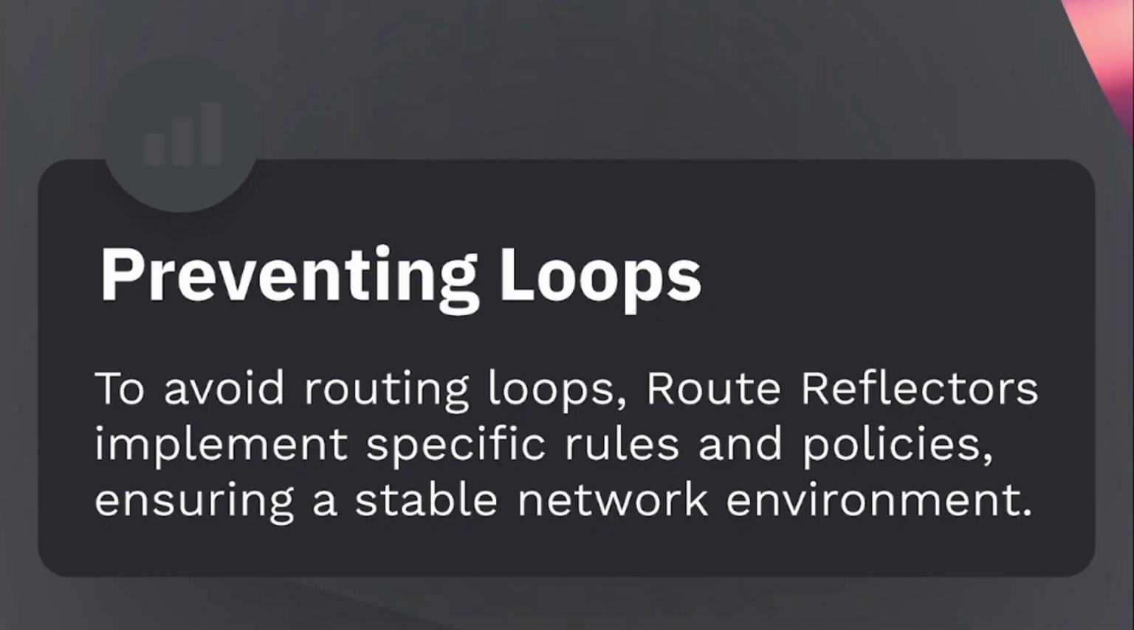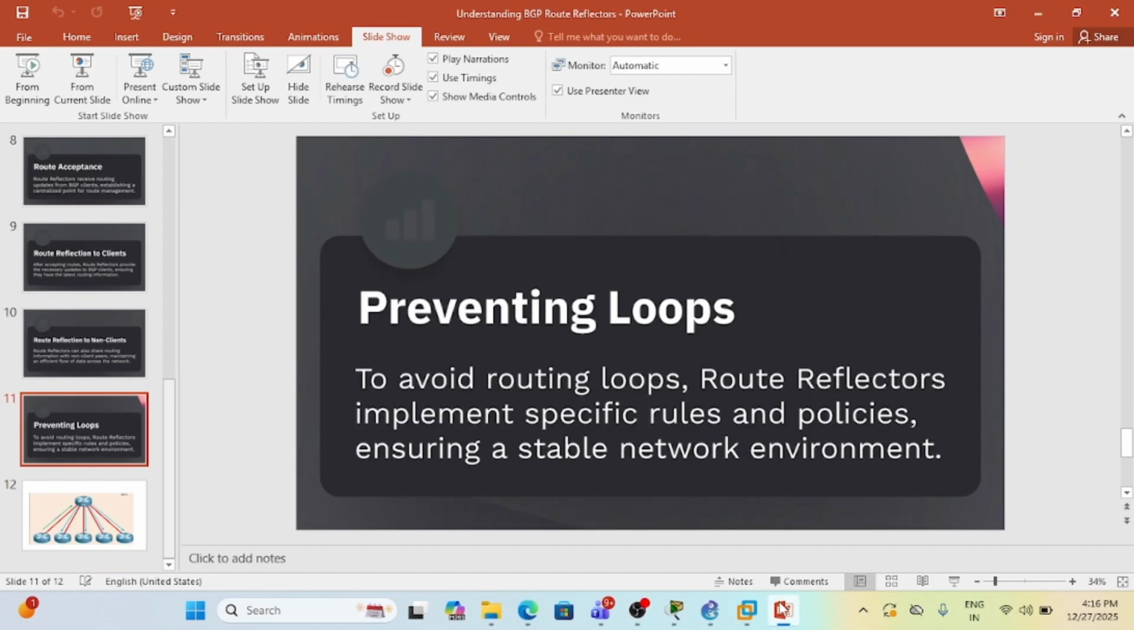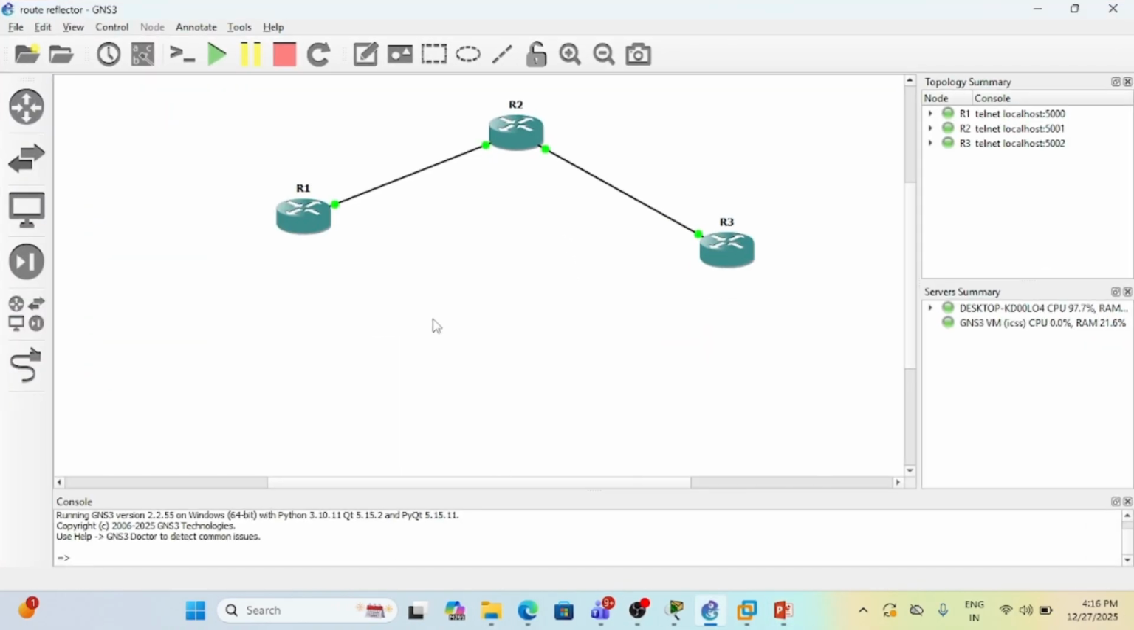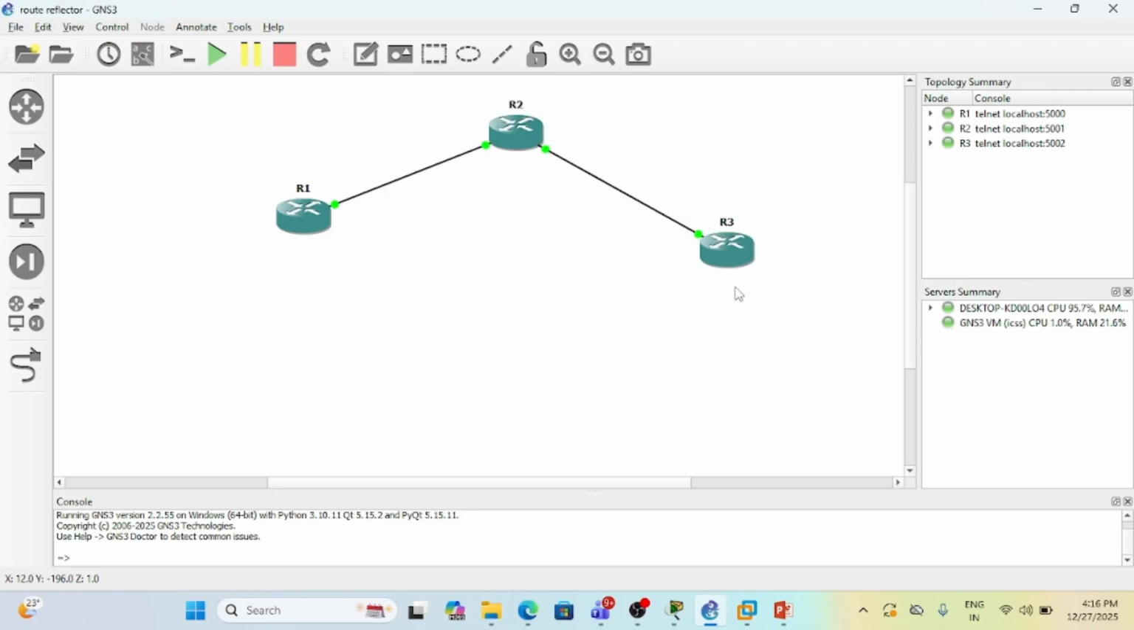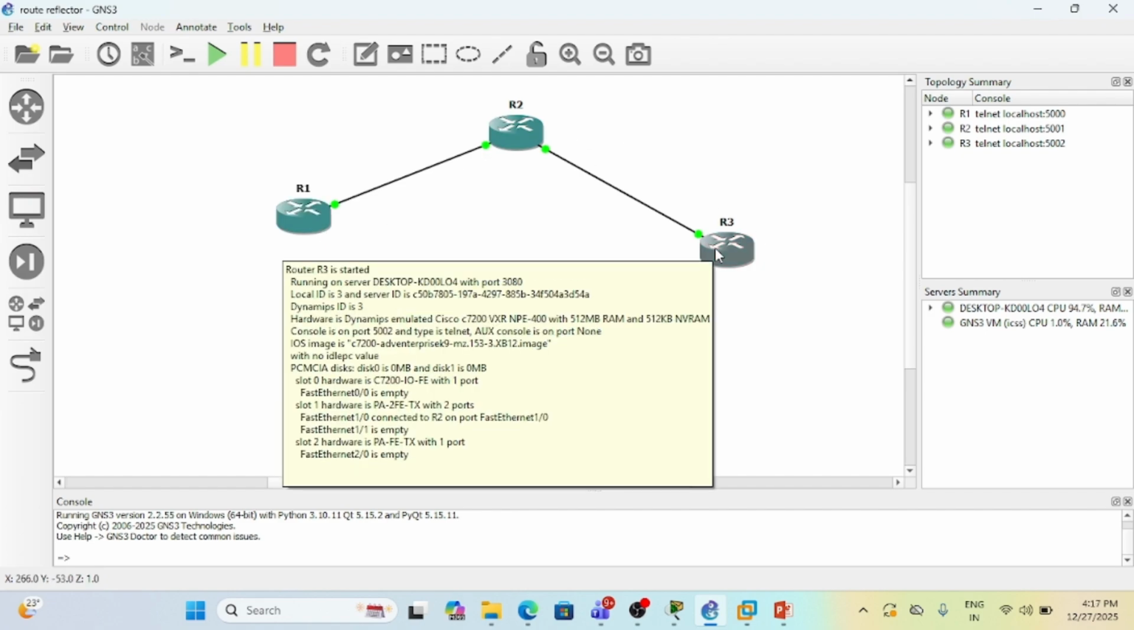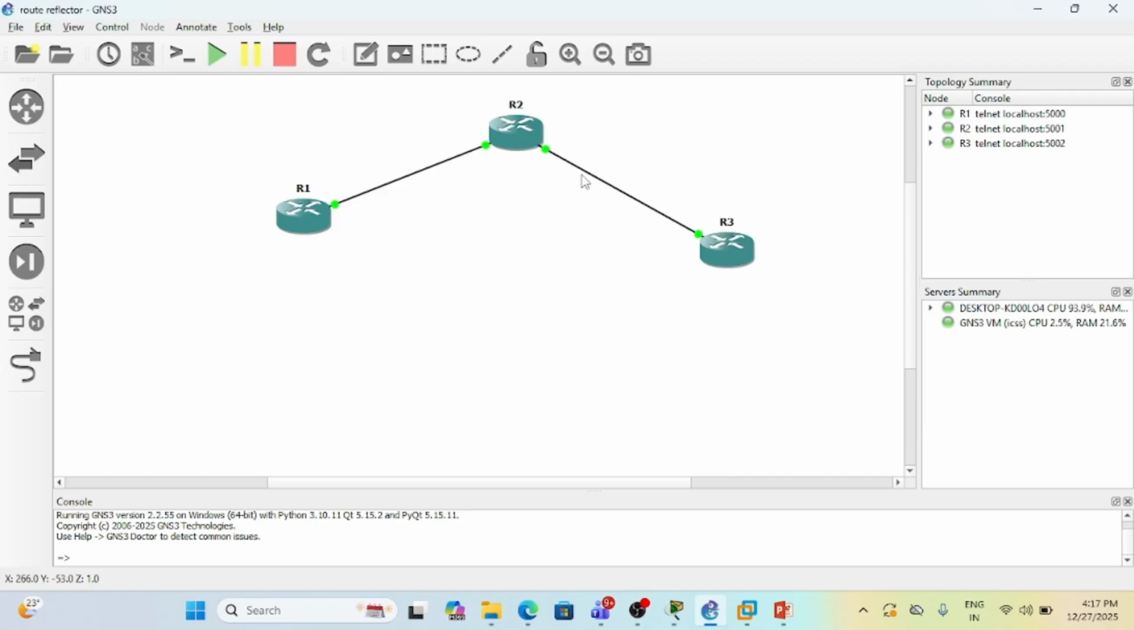So now let's go to the GNS3 console and configure it. There are three routers: R1 is a route reflector client, R2 is a route reflector server, R3 is also a client. Now we'll configure the IBGP relationship between R1 and R2, and R3 and R2, and then R1 and R3 will be configured as the route reflector clients.